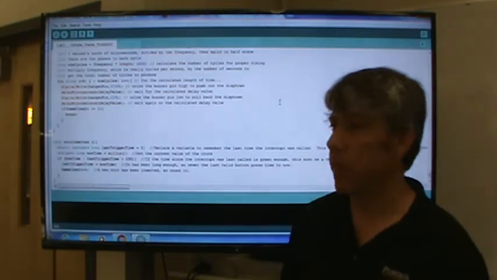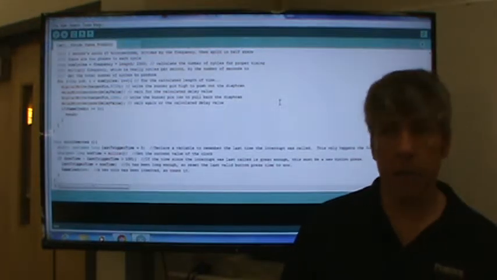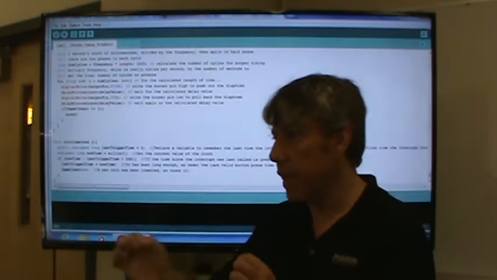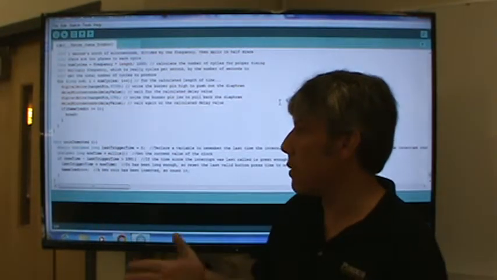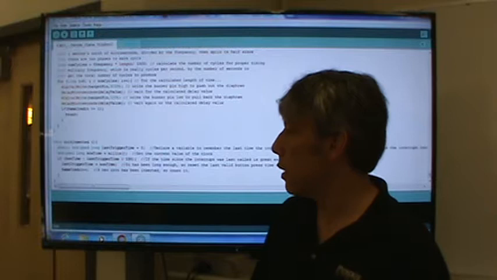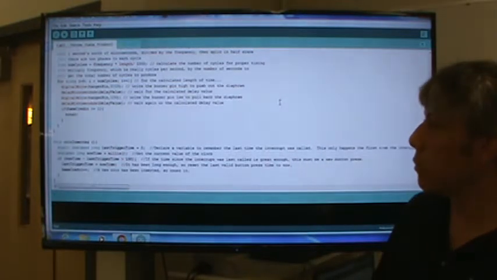And anyway, once this is true, once it has been long enough, well then I have to set last trigger time to now time, because I want to remember for the next time that I'm triggered whether or not enough time has elapsed to indicate that this is a new coin.